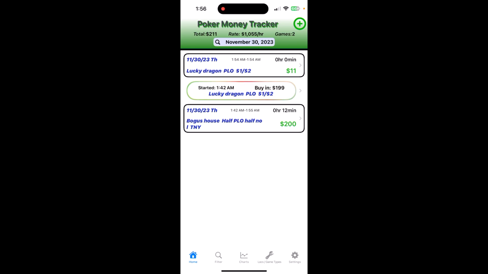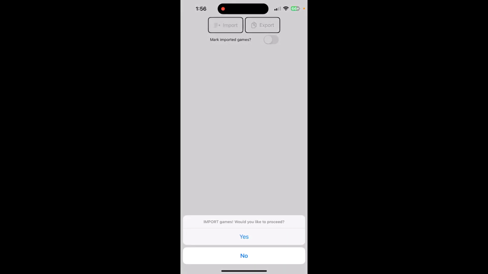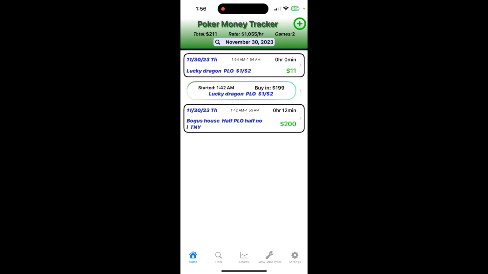So you go to settings on the bottom right, see the gear icon? And you go to export. You go to export and it says, would you like to export 2 games? Now what you notice here, 2 games, I'm going to say yes, but we actually have 3 games here. The reason, if you haven't guessed it, is because 1 game is running. So it's only going to export completed games, okay?